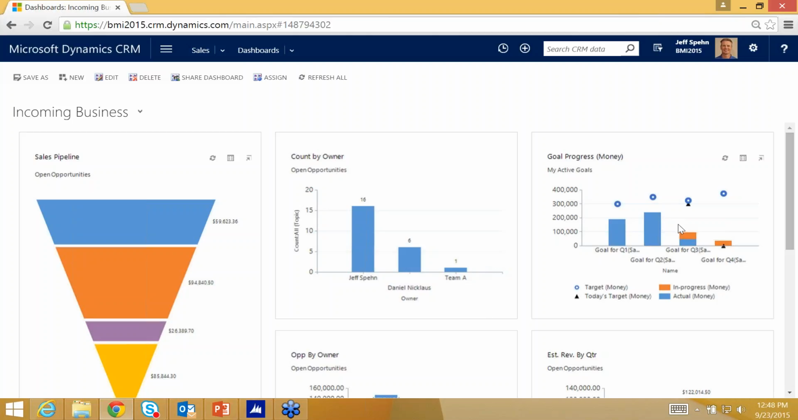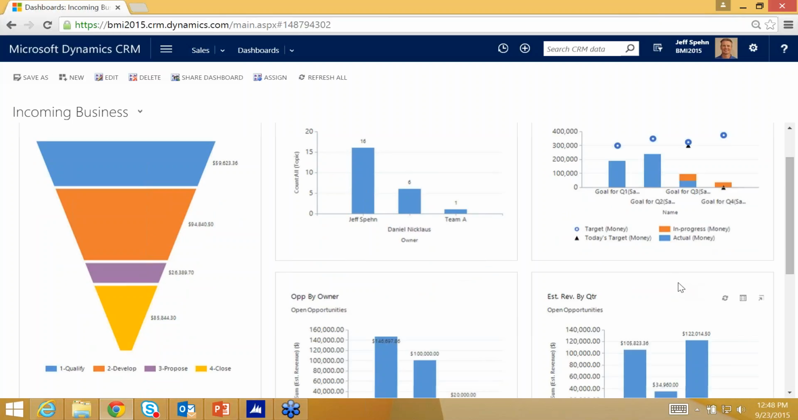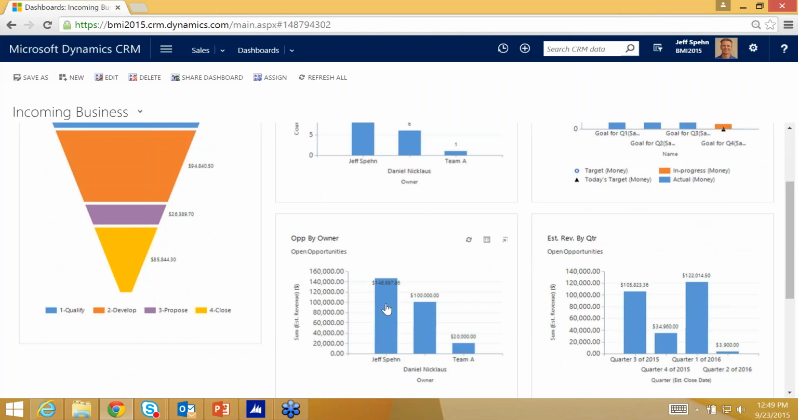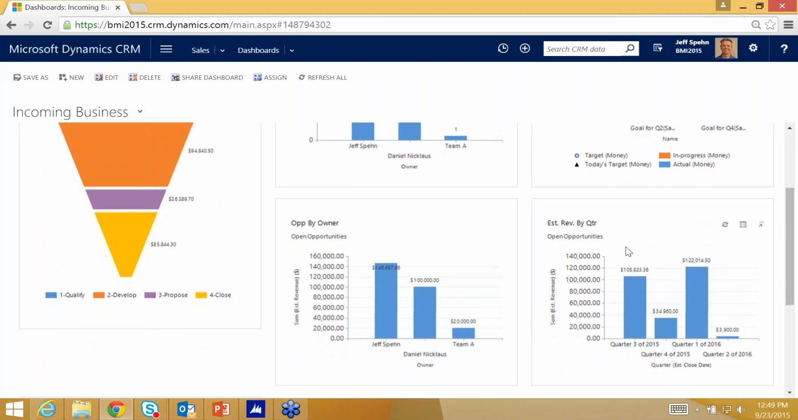We've talked about the goal chart here. Here's the opportunities by owner, but for dollars. So it's the same as the chart above, except now I'm actually showing that in dollars. We can click on any one of these columns and drill down and look at the more details behind that. And then on the right-hand side, I'm breaking down my open opportunities by the estimated revenue, by what quarter we're expected to receive that revenue, looking at that estimated close date.